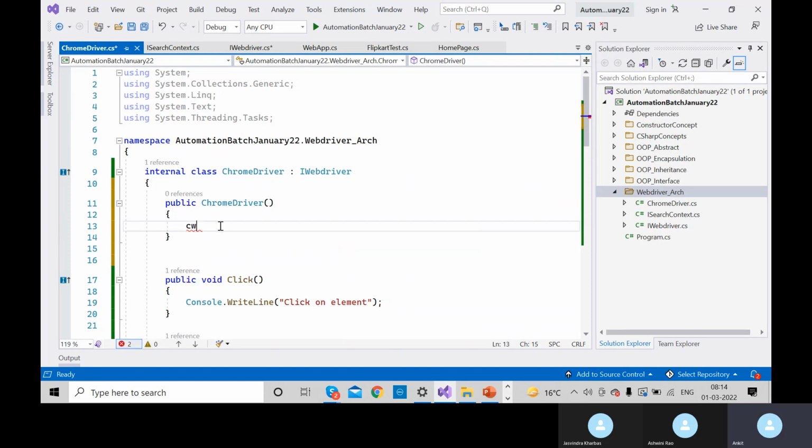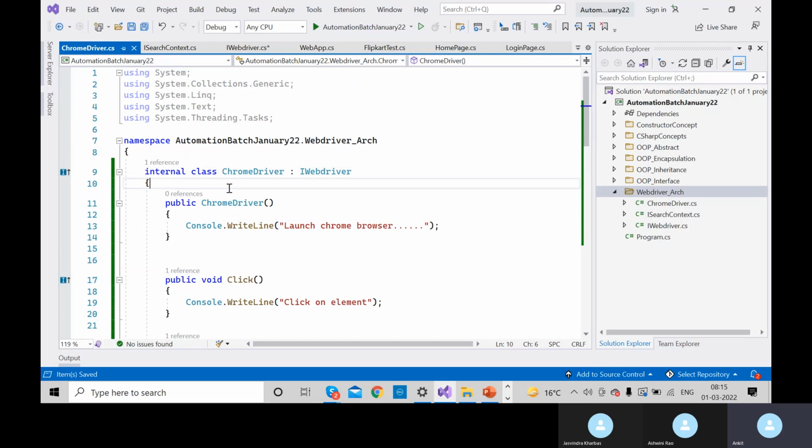Let us say launch Chrome browser. Okay. So as soon as the user creates the object, they will write Chrome driver is equal to new Chrome driver. This particular line will launch the browser, because inside this there is a constructor and the code is written inside the constructor to launch the browser. The moment we create the object of the Chrome driver, the Chrome browser will get launched. Okay, are we on the same page till now?